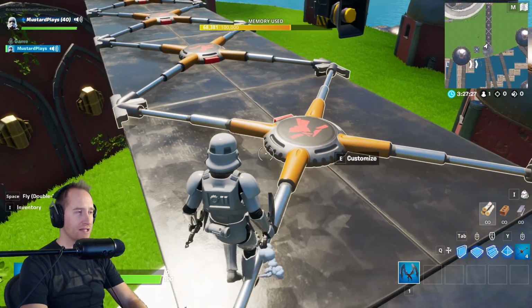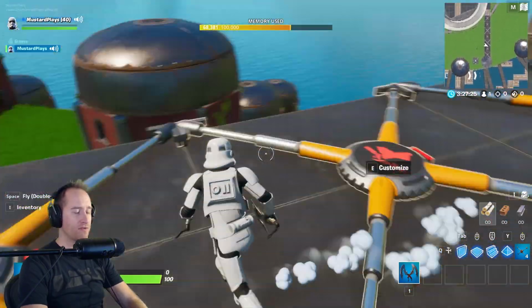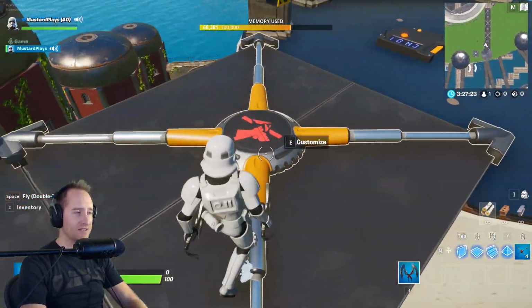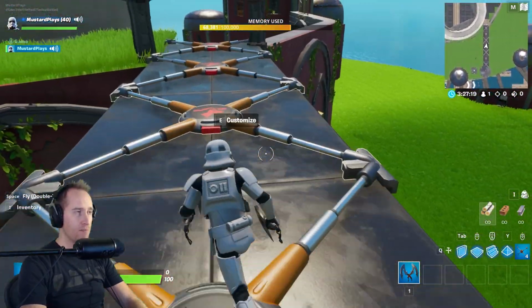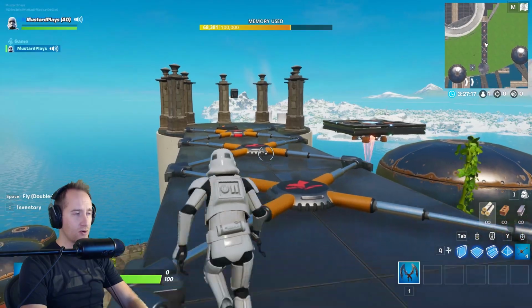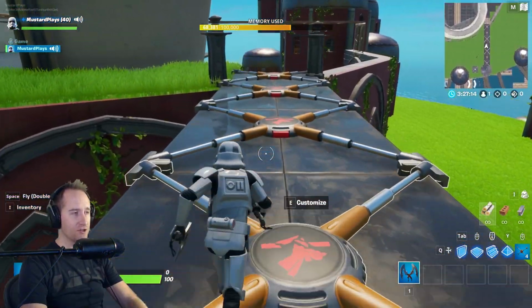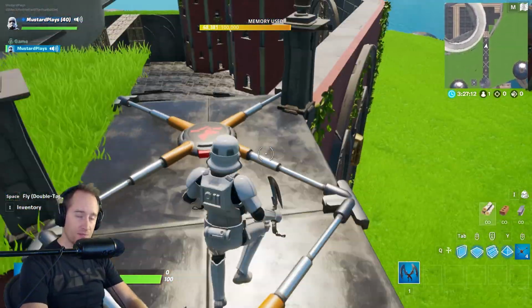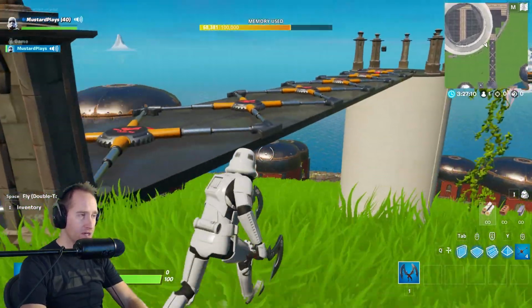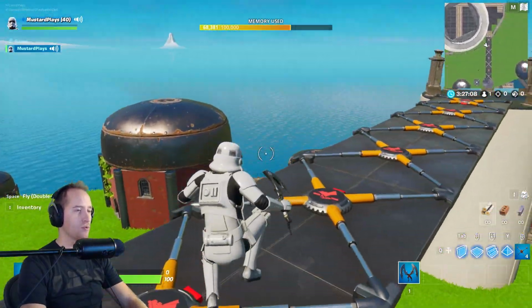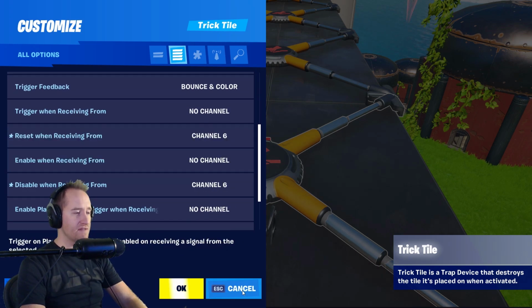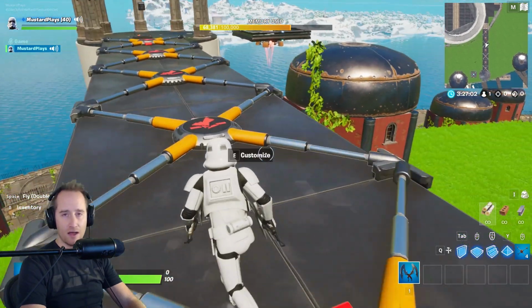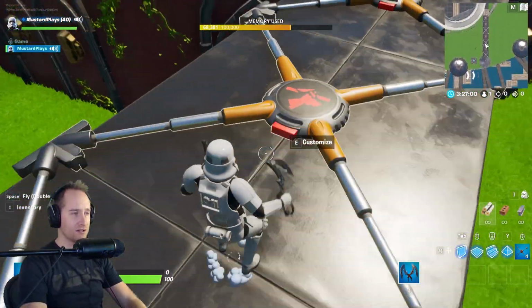The reason you want to do that is because when your player starts running over these again, it's going to reactivate the trick tile and it will make that disappear. So maybe you want that on your bridge, maybe you want it so it appears and then it disappears after they run over it. That might be something you want on your bridge, but for me on this bridge, I did not want it to disappear after you run over it. So I went into the settings and just said disable when receiving from the channel that reactivated the trick tile.